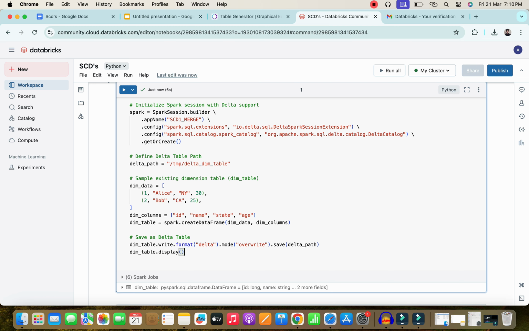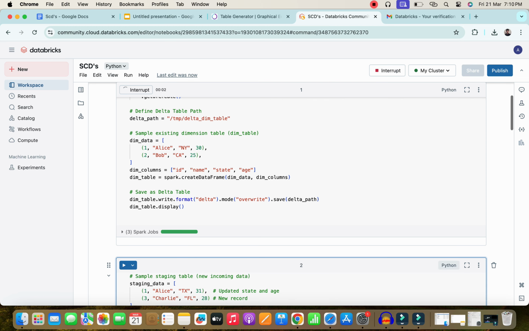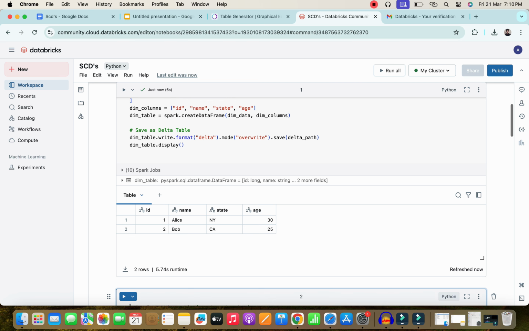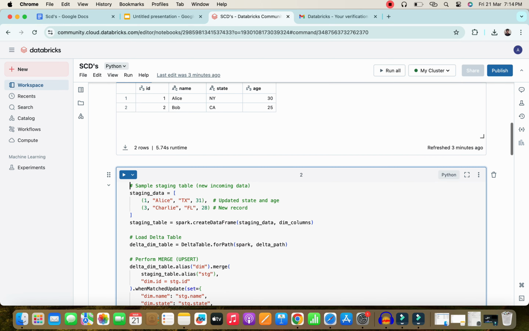Okay, now the initial loading has been done. Let's check our data. We have two records here, ID1 and ID2. I created another data frame which holds the records that need to be processed incrementally. These incremental records bring certain changes. ID1 already exists in our table, and here it brings some updates on state and age, and a new ID is also coming as incremental data.